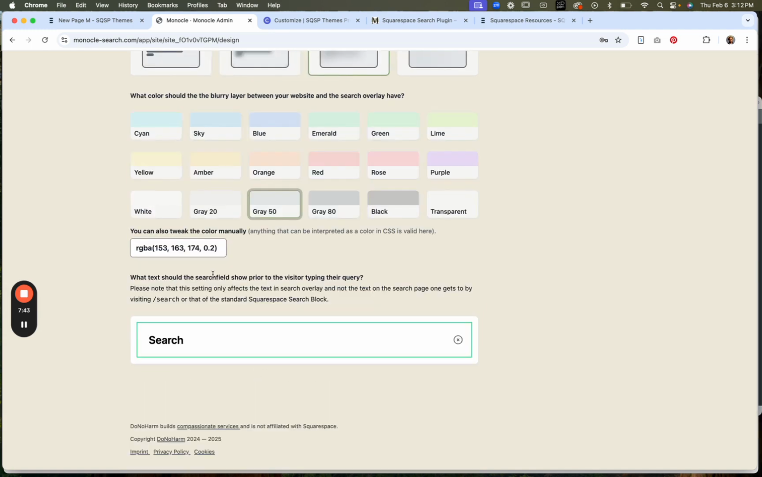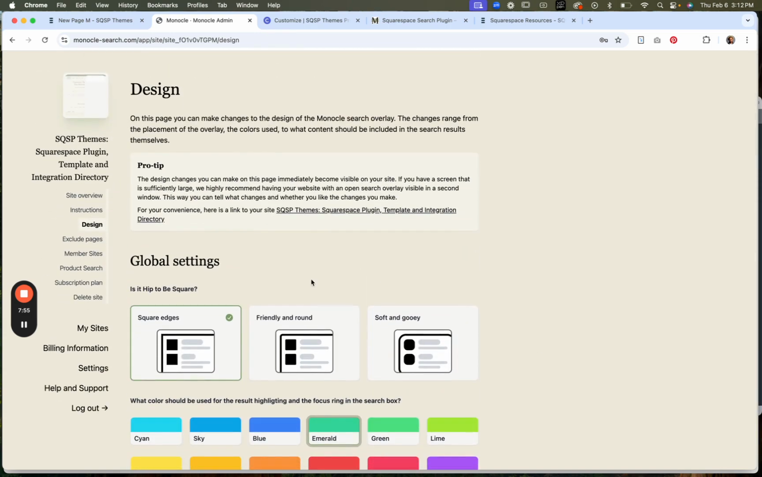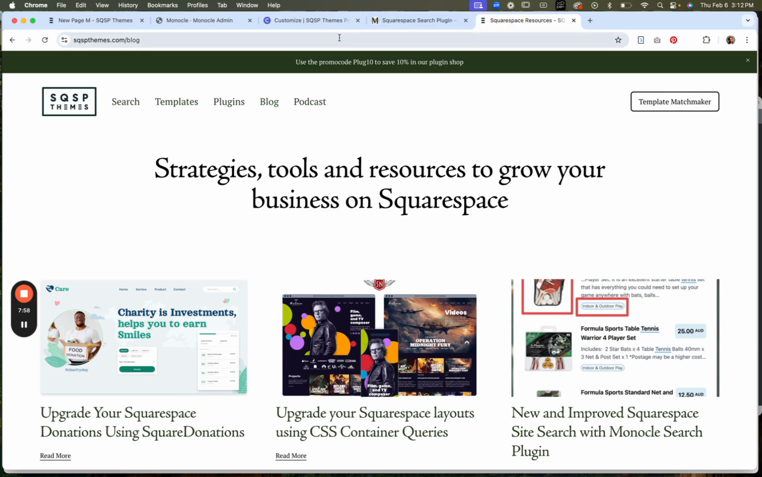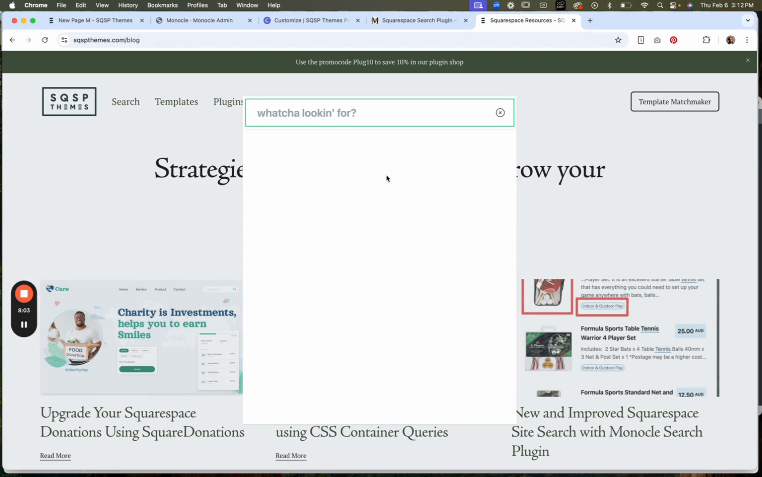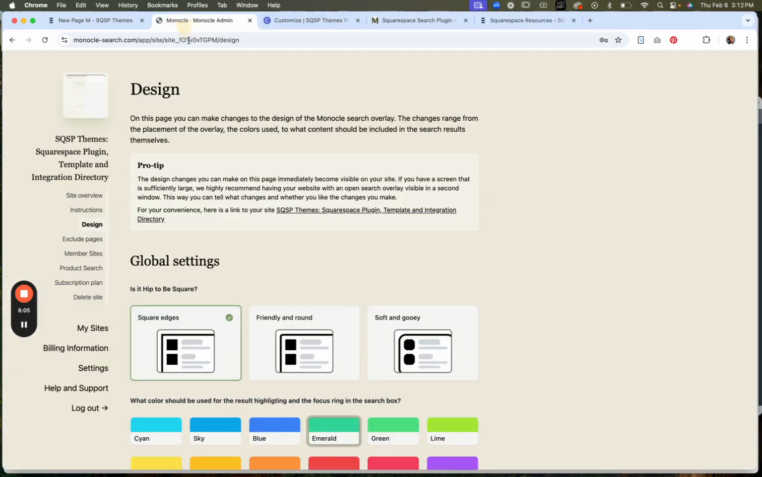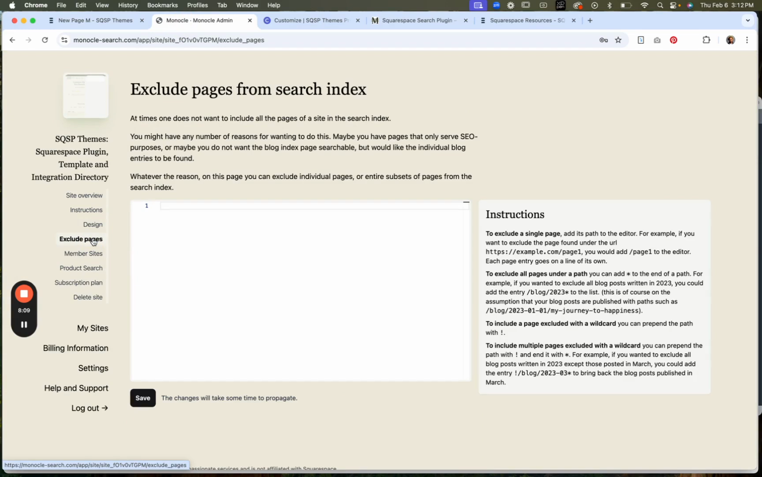And then what text should be in the search field? Ooh. They're going to say, what you're looking for. All right. I like that. Okay, now I'm going to refresh because I didn't see a save button. So that means that it instantly works. Love that. Cool. Now we can exclude pages if we need to. We can exclude individual pages or entire subsets. This is good. Definitely helpful.